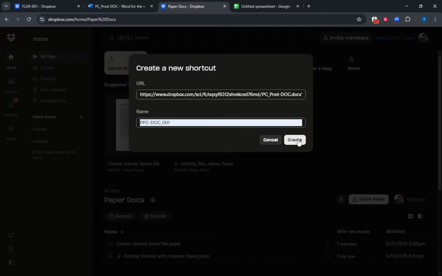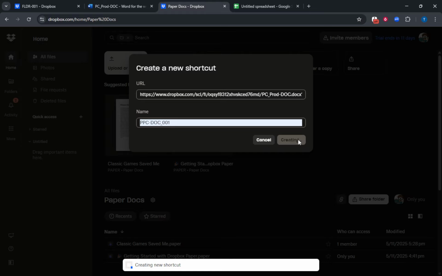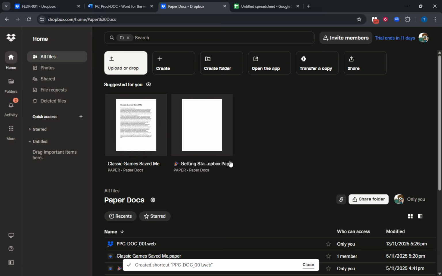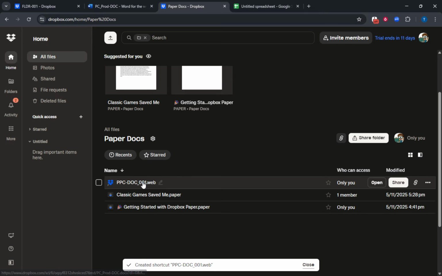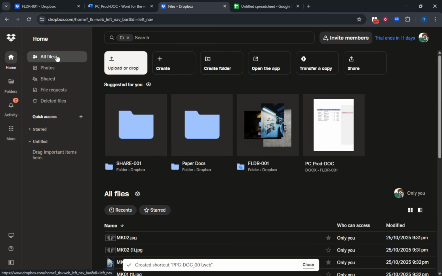When this shortcut is clicked, it will instantly open the original file stored in its primary location. It's important to note that this is not a copy of the file. It's essentially a portal back to the original.